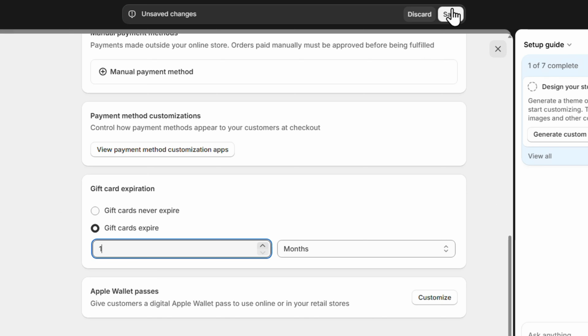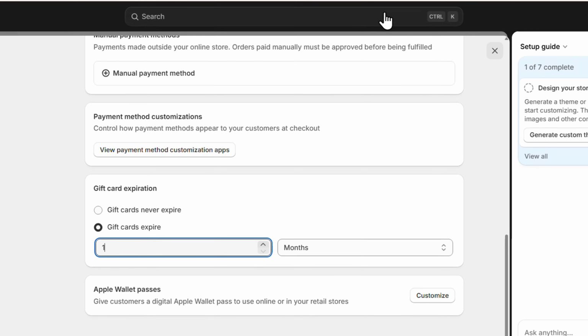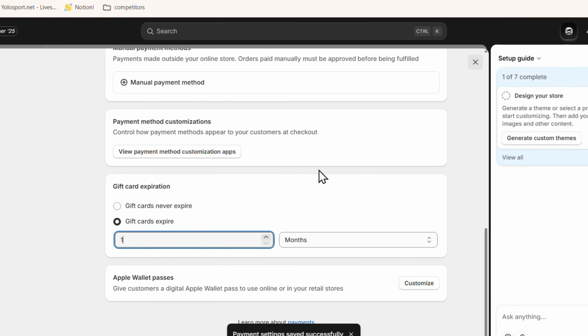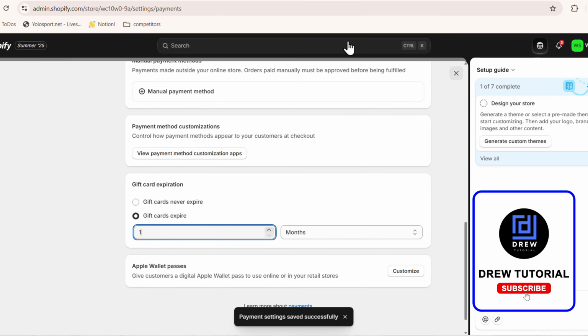So once you do that, guys, just simply click save on the upper part of your screen, and that's how you go ahead and set the expiration date for gift cards on your Shopify store.